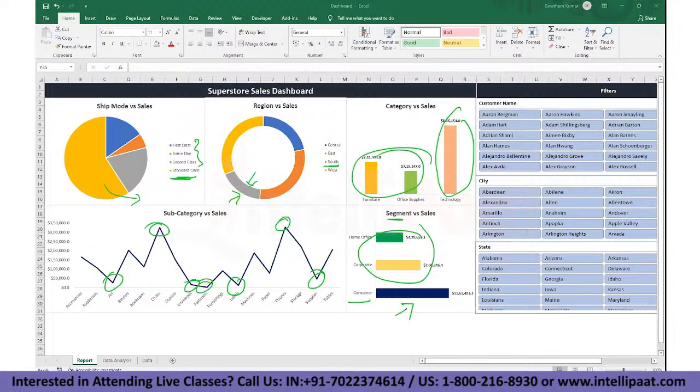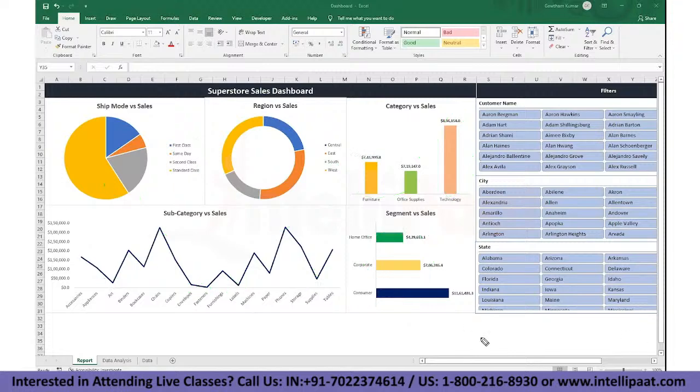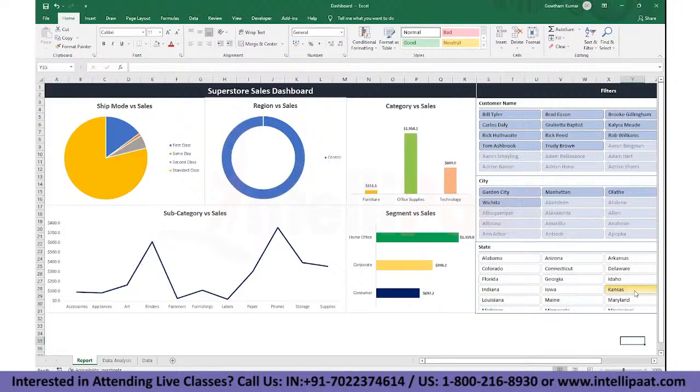And the good thing is we can also see the same information by applying slicers. For example, I just wanted to see what happened in Kansas state. Only in Kansas, I wanted to see my business. I can click on Kansas. See here in Kansas, home office is performing better than the other 2 segments. The standard class shipment mode is much more common in Kansas than in others. In terms of category, office supplies is performing better than technology.